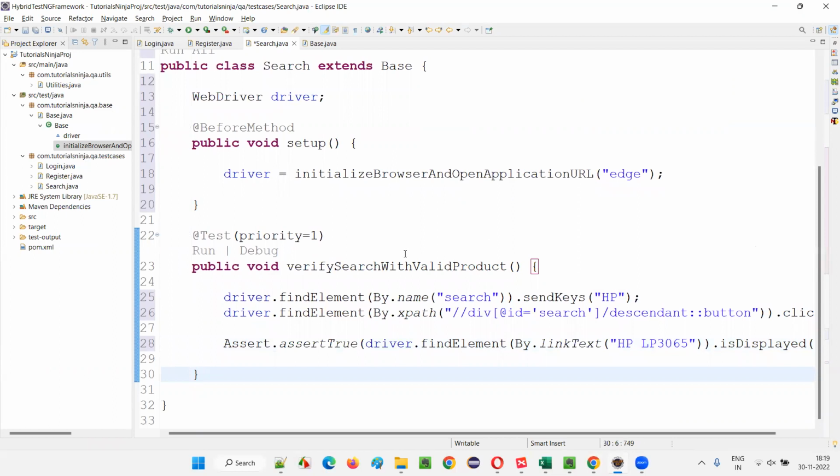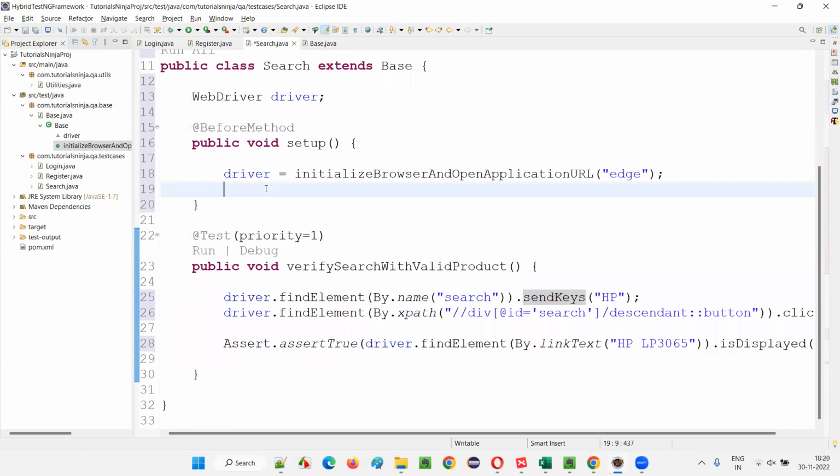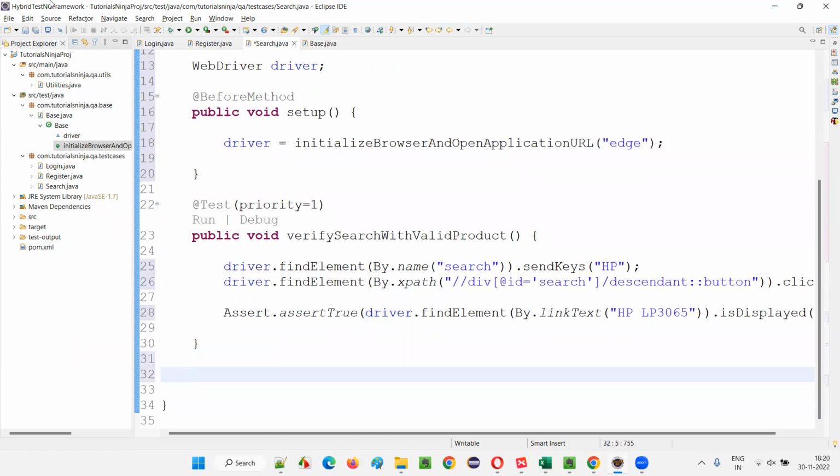Okay. So this will be unique for each and every test. So I cannot make it common, guys. Okay. This part is a common code now. Now next one. What is the next one? I have to create one more.